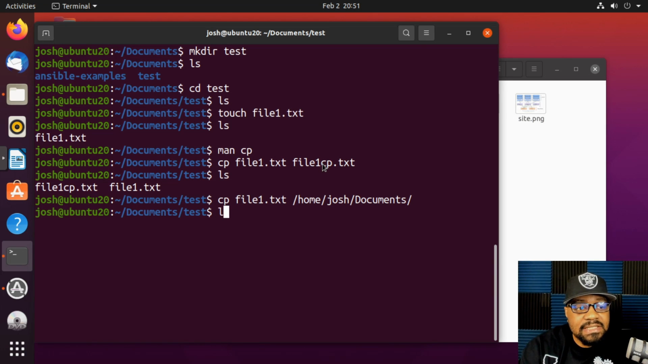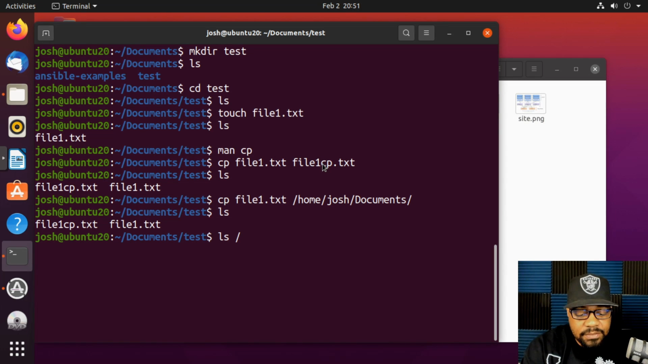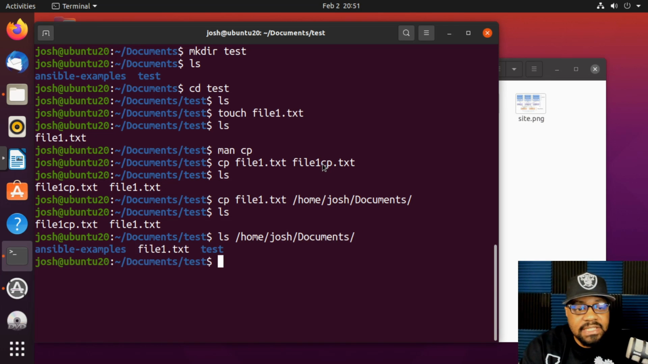And if we ls this directory, you'll see that file1 is still there, but we can ls a specific directory by typing the full path. So we can go /home/Josh and then documents and press enter, and that'll show us that file1 that we put in that location.